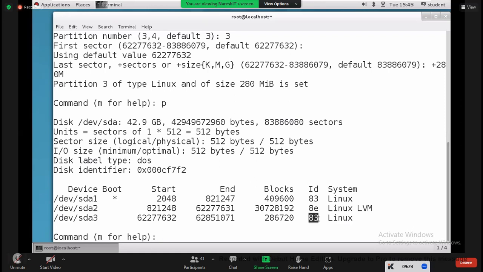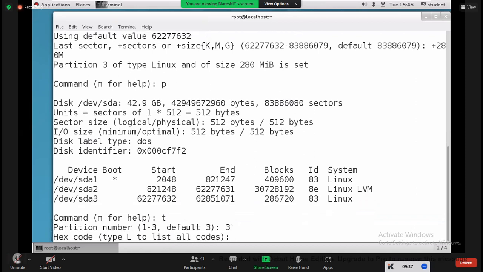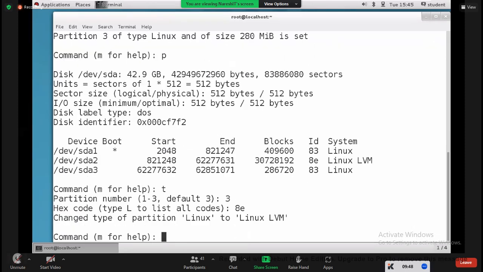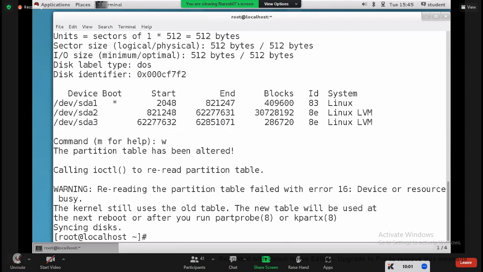Then we need to change the partition type. How to change the partition type? t is the option to change the partition type, for the third partition. 8e is LVM. Yesterday we discussed this. If you don't know, you can use capital L, it will list all the hex codes. 8e is the hex code for Linux LVM. Then p to print the partition table, and see guys, it became Linux LVM.